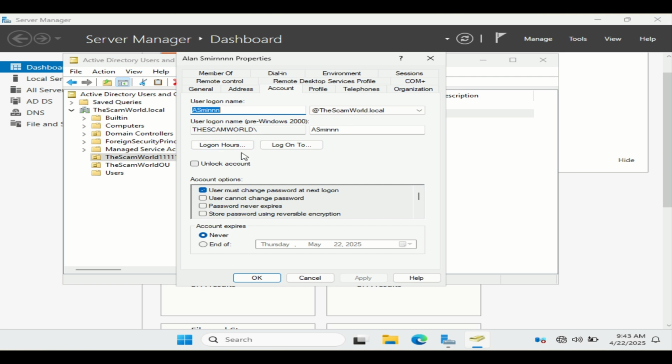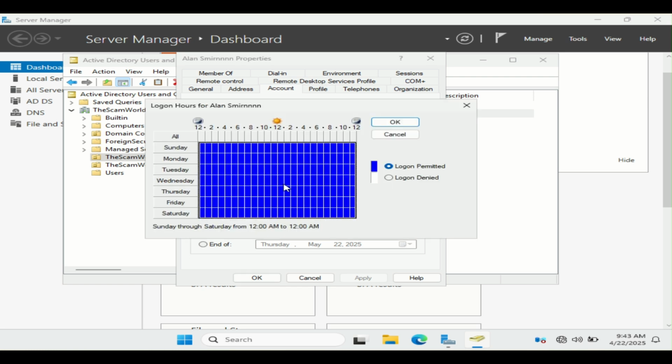So I can go here. I can set logon hours. I can set, for example, this user is only going to work Monday to Friday, from like 8 to 4 or something like that. And then I can hit Logon Denied from this time, or Logon Permitted. So I can do multiple options here. I can do so many things.